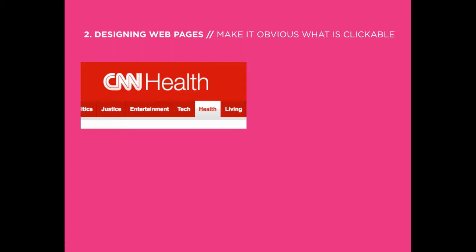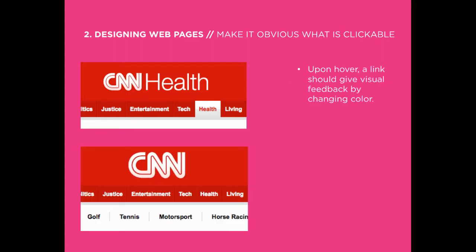Another example is CNN Health, CNN. Upon hover, a link should give visual feedback by changing color. Upon hover or upon click, so when we click on the health button, there should be a visual indication that we're on the health page, right? That's why there has been a switch in color. The word health is in red, the button health is in white, as opposed to the other buttons that are white text and red background.